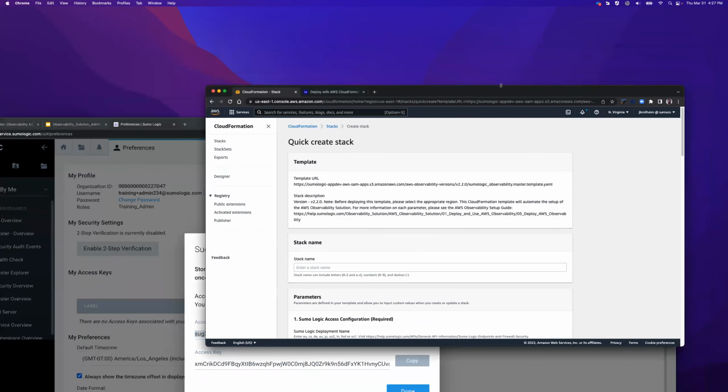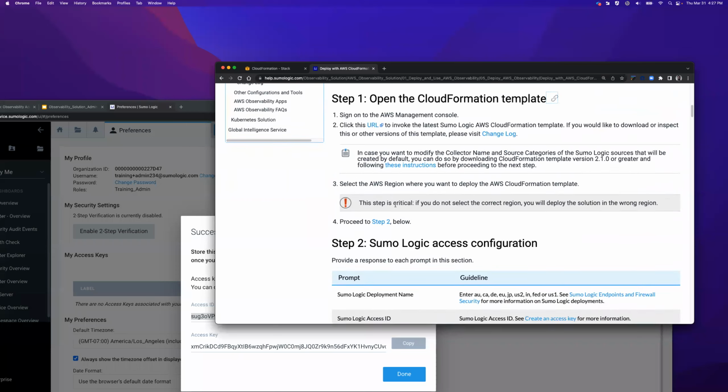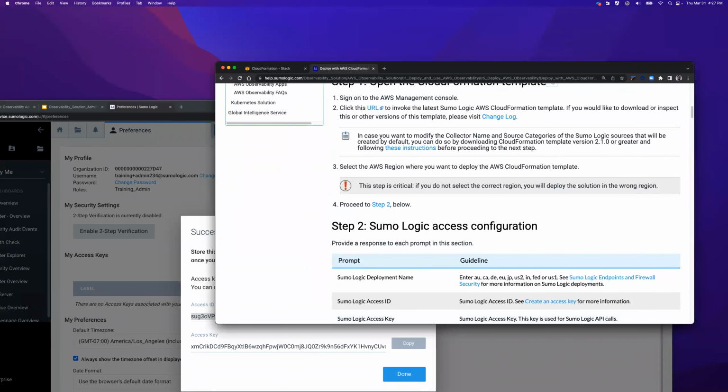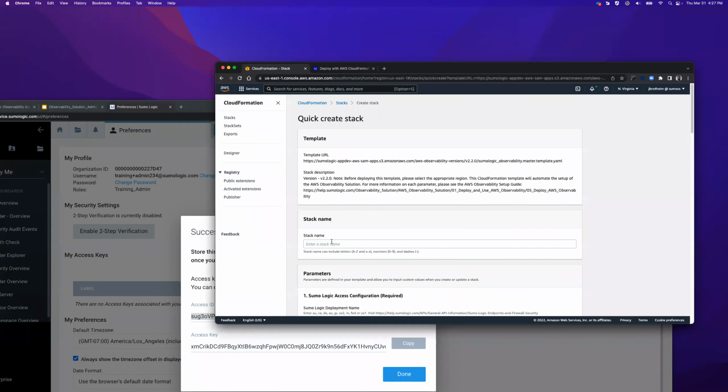If we go back to our guide, we're basically just going to go through the steps. The first thing that we need to enter is the stack name. Stack name doesn't really matter. I encourage you to call it something that you can recognize and that's not obscene.